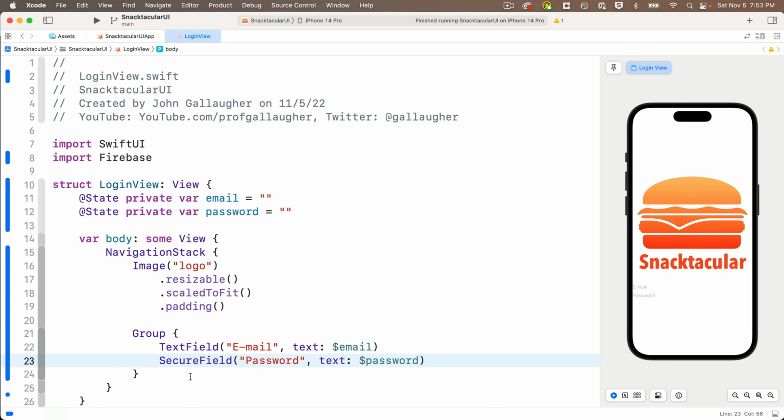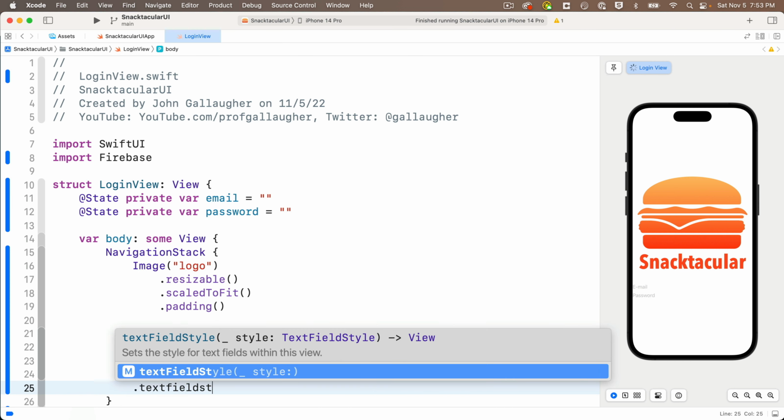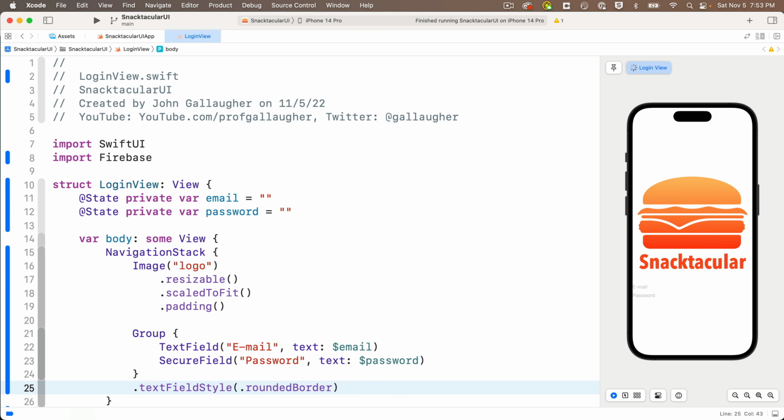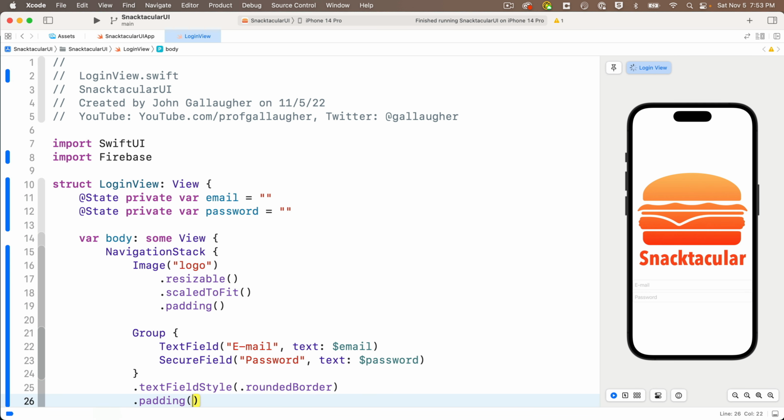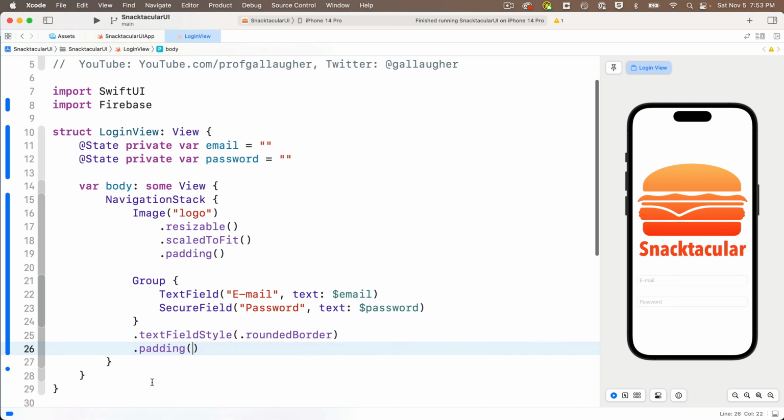Now below the group, let's add some modifiers to apply to both of these fields. We can add .textFieldStyle. This will also apply to the secure field, and we'll pass in .roundedBorder, and we'll add standard .padding. And I always think that the rounded border is too faint. I like a darker border, and we learned how to do this in an earlier lesson.